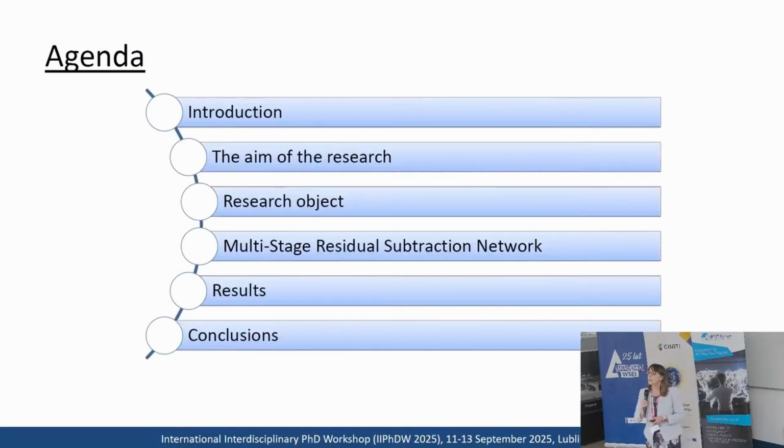So what will I talk about? At the beginning, some words about why we chose this topic, then the aim of the research. After that, I will show you the research object, and exactly how our differential architecture looks like, which we call multi-stage residual subtraction network. And finally, I will show you some results and conclusions.